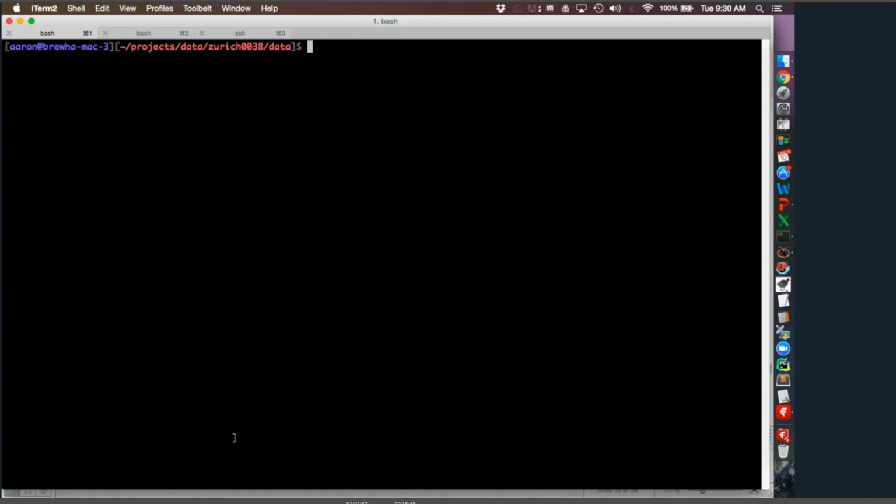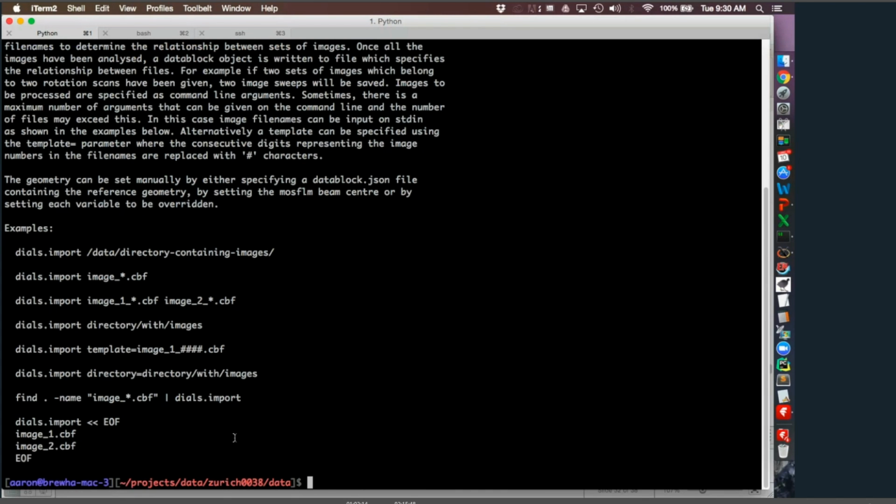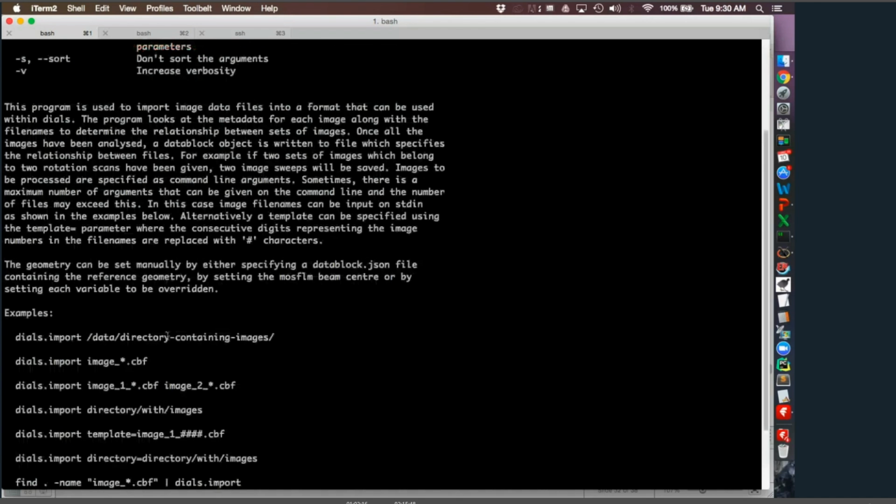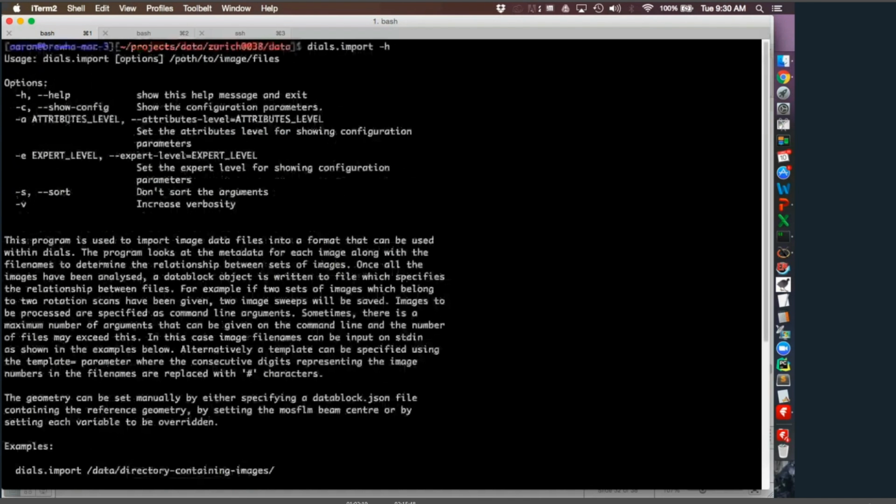So on to the demo. I'm hoping folks can still see what we're doing. Before I begin, I want to talk about the best way to get help with programs in the Dials toolkit. All right, so let's run dials.import with -h. And here we get some nice help text and everything.